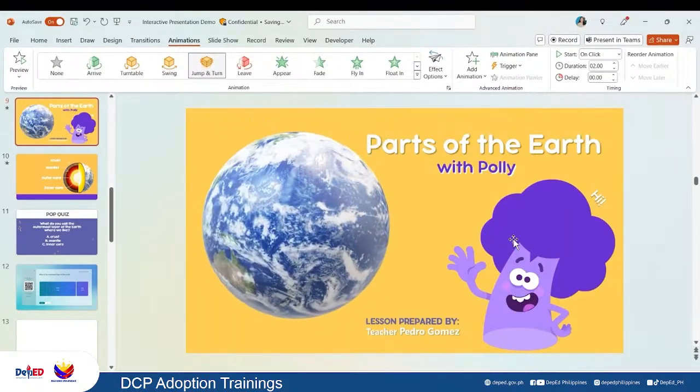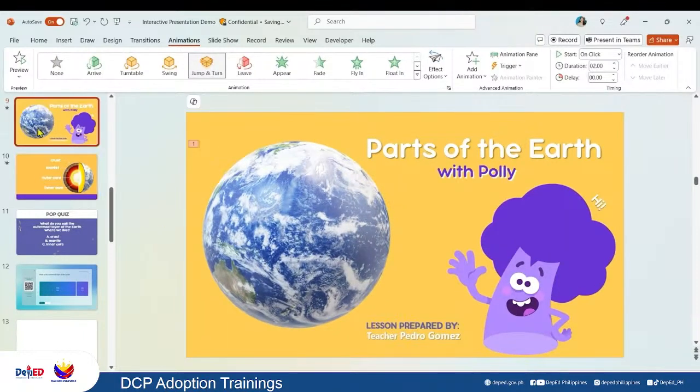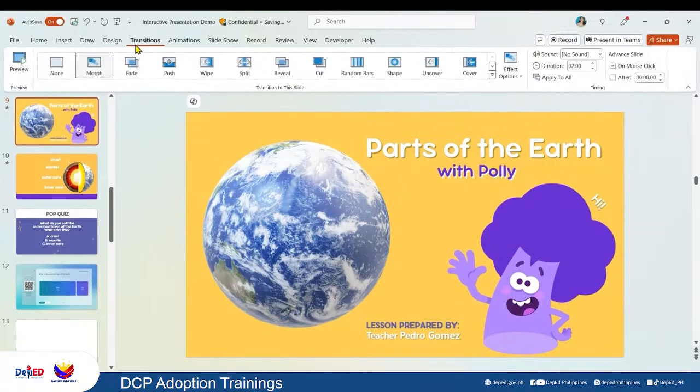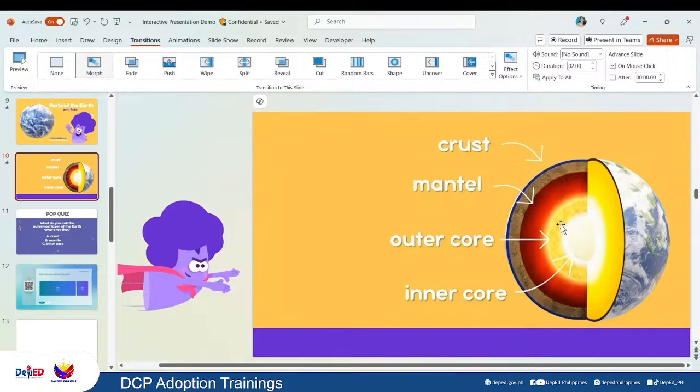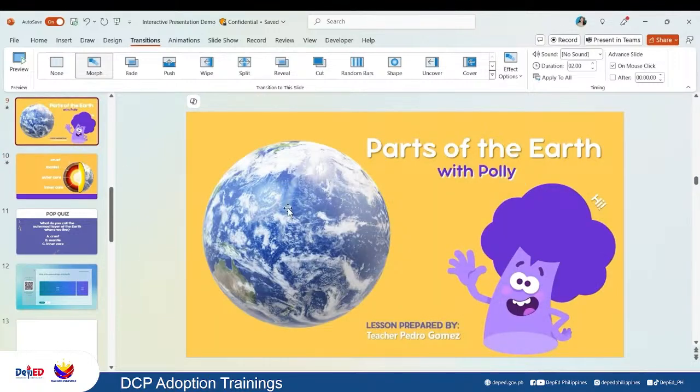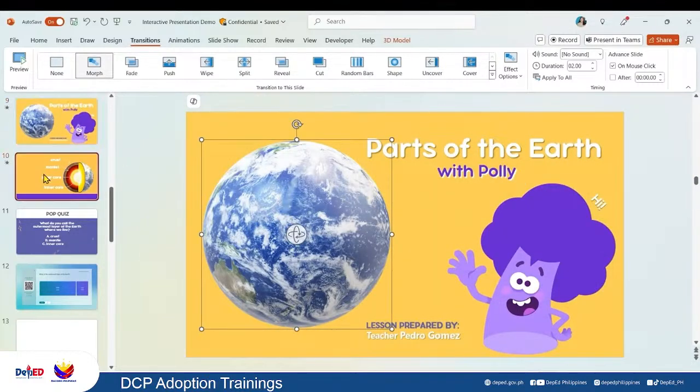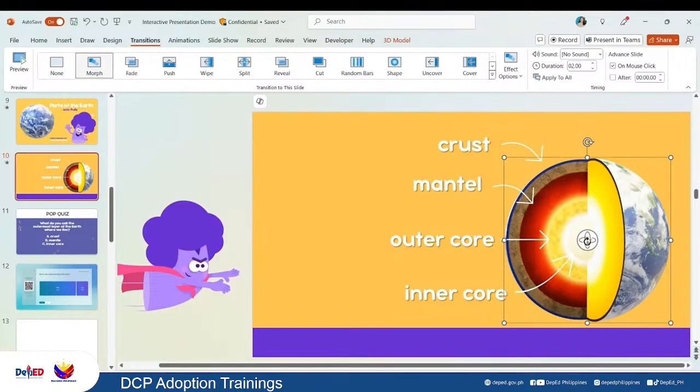Okay, ngayon, what I did with this as well is nag-apply po ako ng transition na tinatawag nating morph. Marami po tayong example ng transitions here. But for this example, gamit lang ako ng morph. So, in-apply ko yan. And then, I made another slide using the same 3D model. Diba? Pares lang po yan. Pero, iniba ko po yung perspective. No? So, inikot ko po siya ng kaunti.